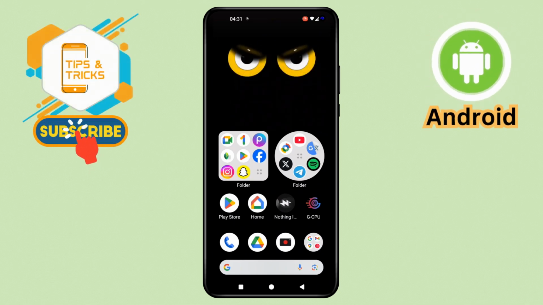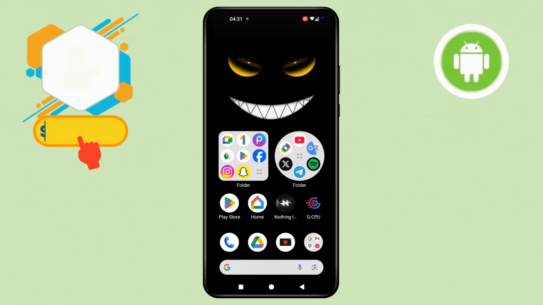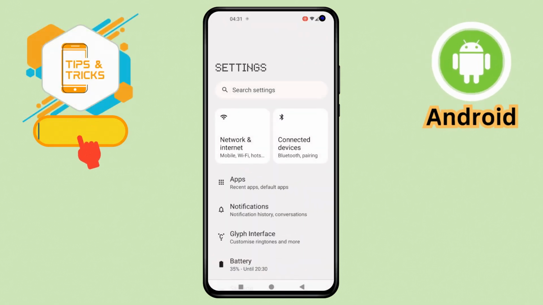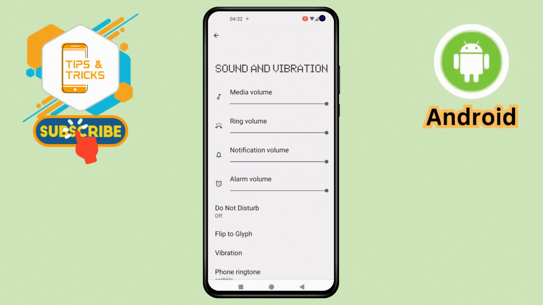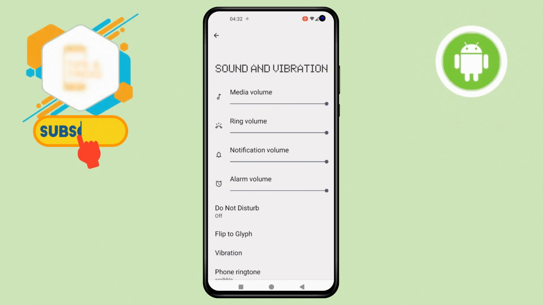Let's get started, guys. Step 1. Unlock your Nothing phone. Open the Settings app to find the Home Settings menu. Step 2. Now scroll down and choose the Sound and Vibration option on the screen. This menu contains additional options for customizing your sound and vibration features.